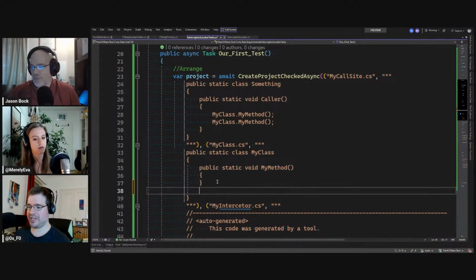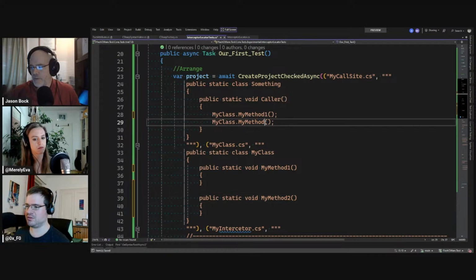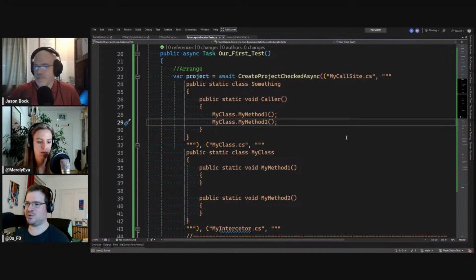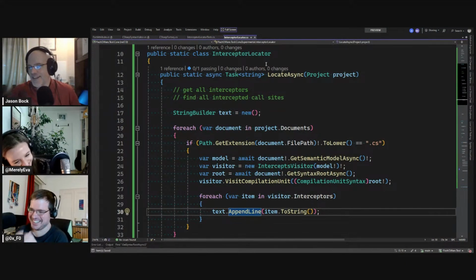So we have a my method 1 and a my method 2, like so. Right. Yeah, and then it just visually would be easy to see, oh yes, I did find my method 1 as being intercepted. So cool. Now how?